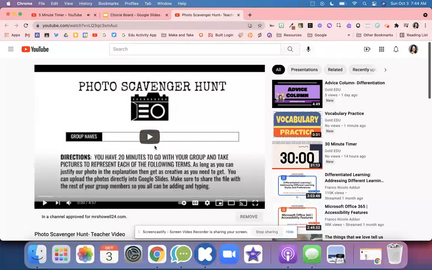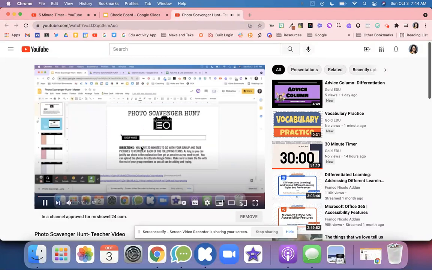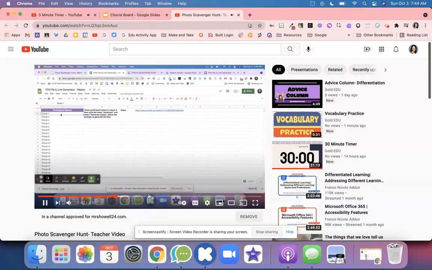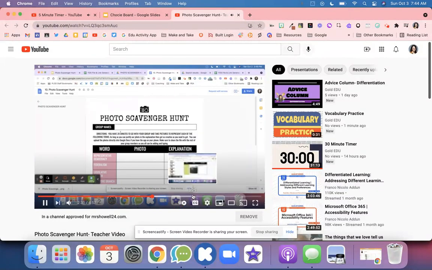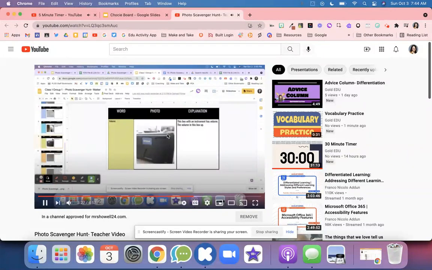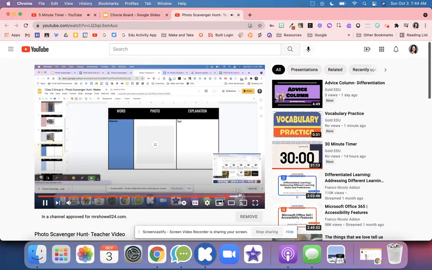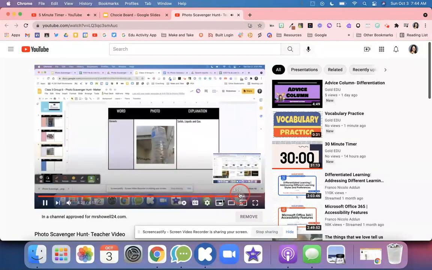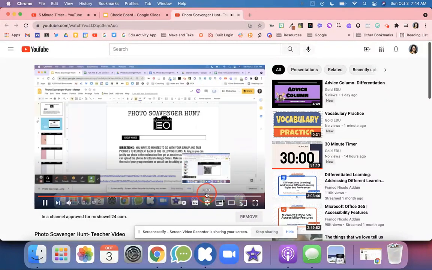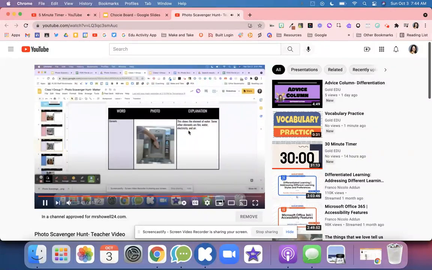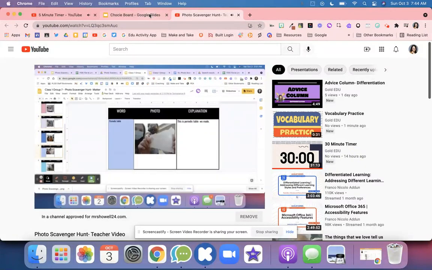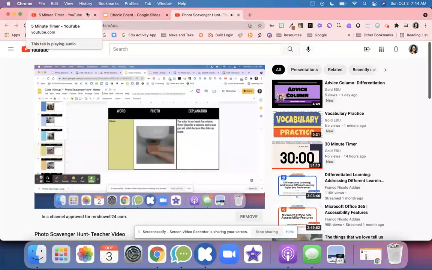So with this photo scavenger hunt, students will have about 20 minutes to go around and take photos of the school, and then they have to give an explanation of how that photo relates to that vocabulary word. So students have to think outside the box, and it's really all about their explanation. If they're able to explain their photo and how it relates to that vocabulary definition, they get a point or whatever you want to do.